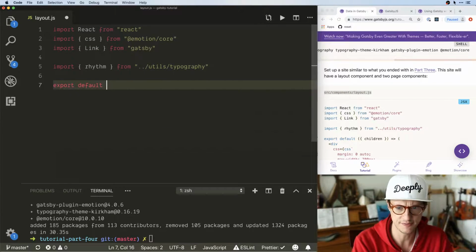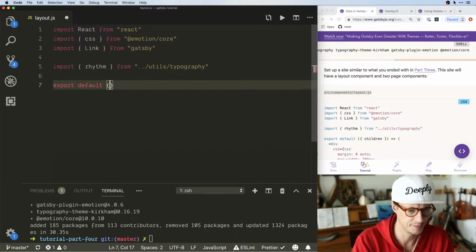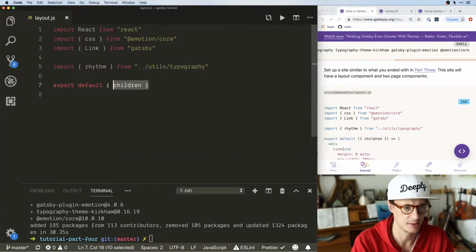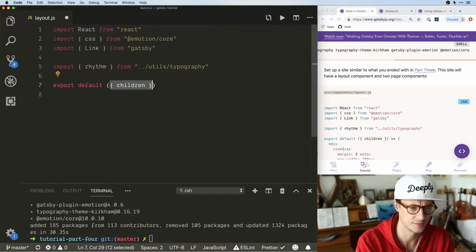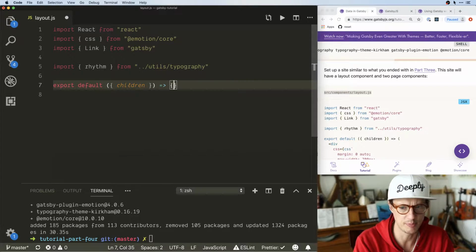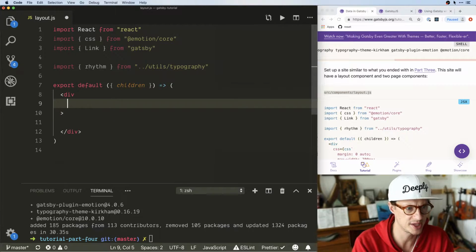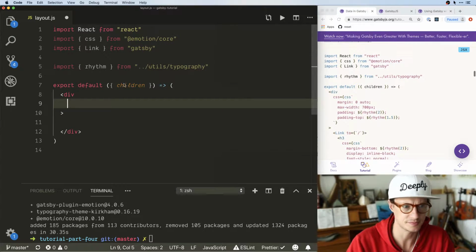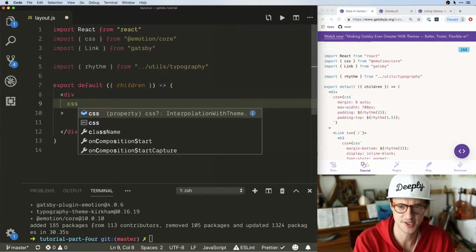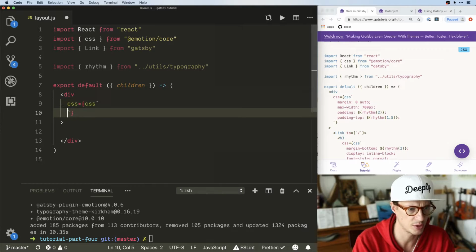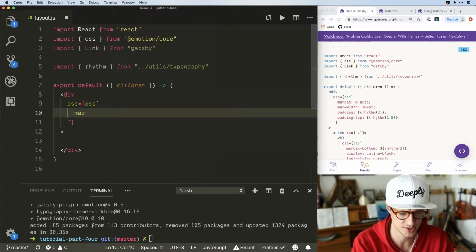Now we can export a default, and we're going to be getting children in through this. Remember, our layout wraps our pages. No, sorry, we do want that. Okay. And so we'll kind of be passing in our pages to this, and this will be our main wrapper. So we're going to set up a div, and we will add some CSS to this. So div CSS is going to be equal to, and this is using the emotion, so if you're not familiar with this format, but it should look familiar if you've done some CSS in your JavaScript.